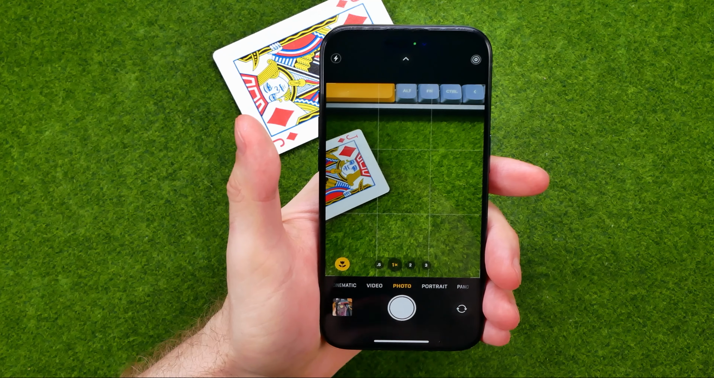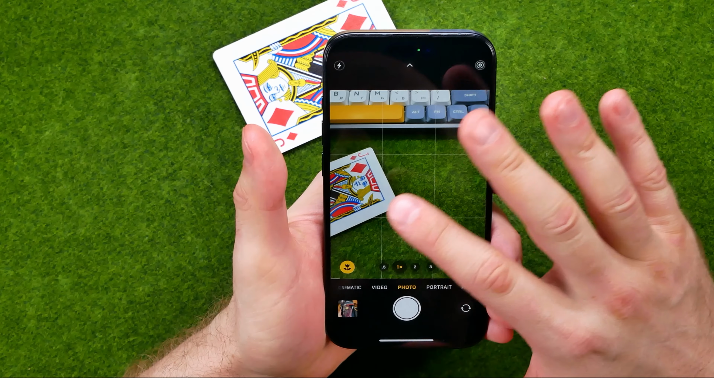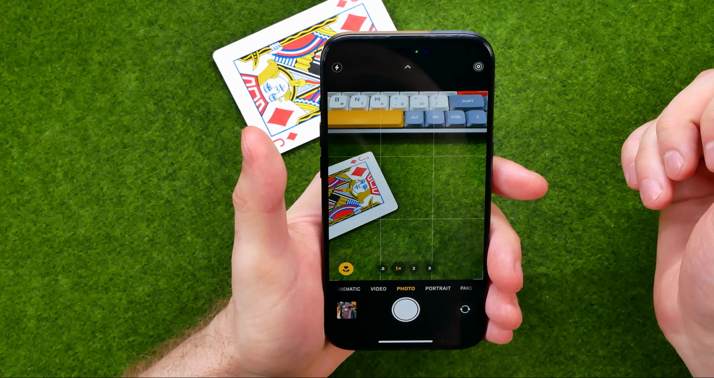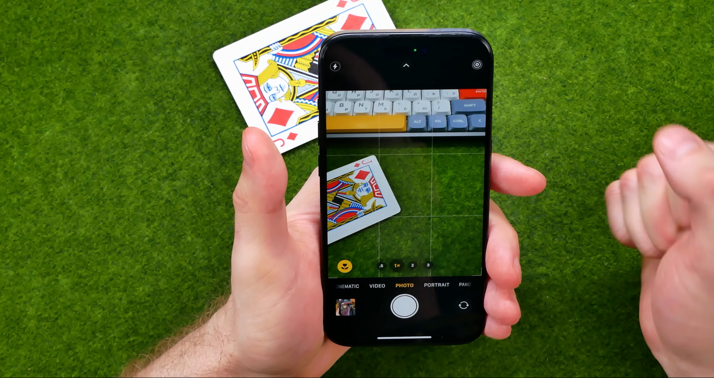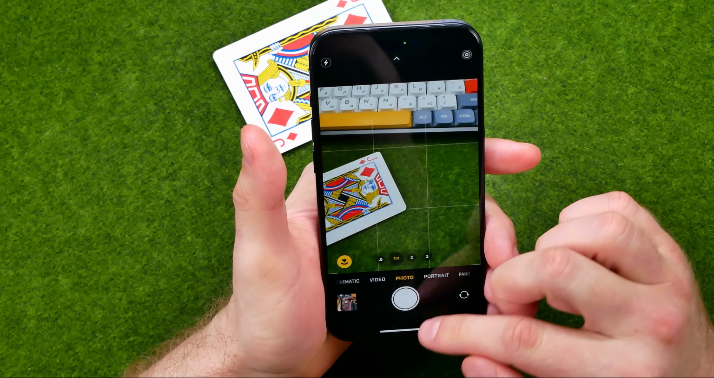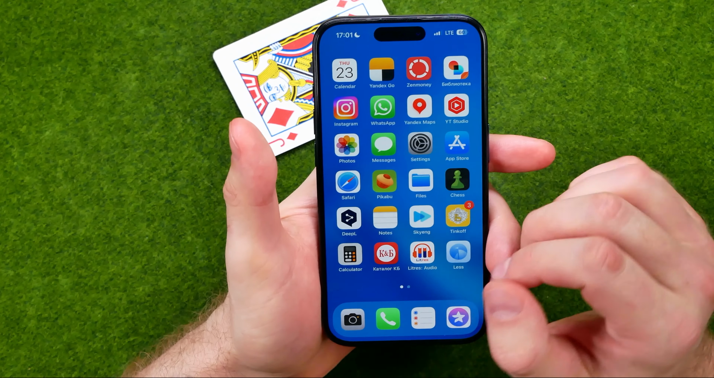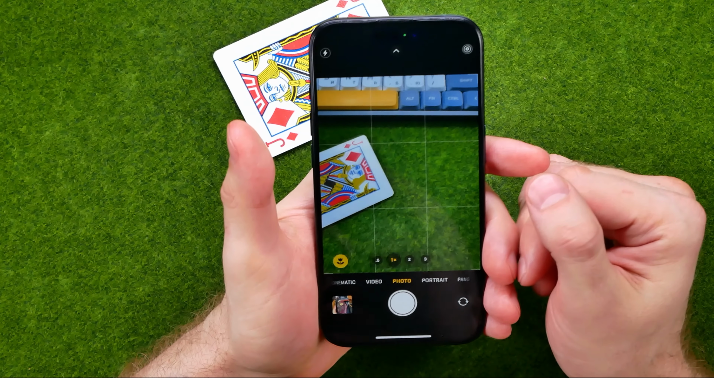In this video, I'm going to show you how you can easily manually focus on an object you need on your iPhone's camera. Be sure to watch the video to the very end so you don't make any mistakes. Let's get started, and first off, open up the Camera app.